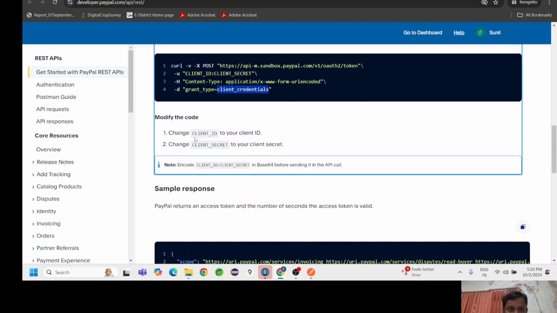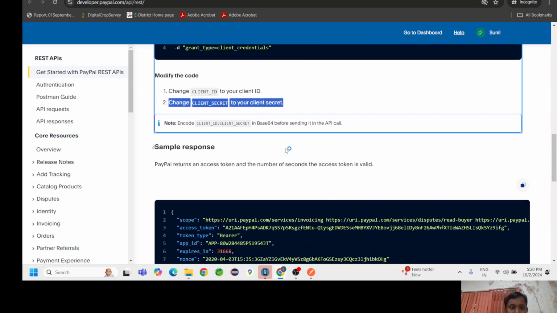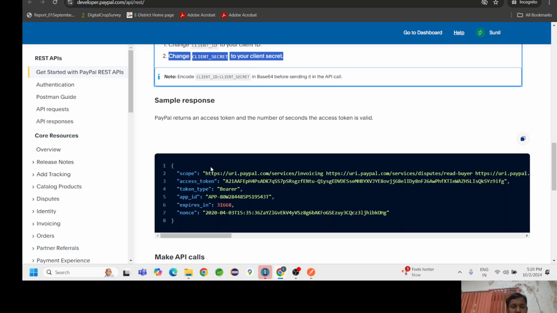I already changed the client ID like this. I replaced client ID with your client ID and client secret with your client secret. Okay, now sample responses. Once I hit this API, we will get a sample response like this. PayPal returns an access token and the number of seconds the access token is valid.